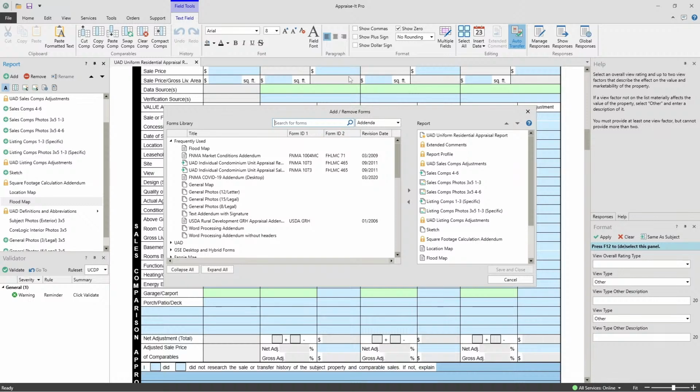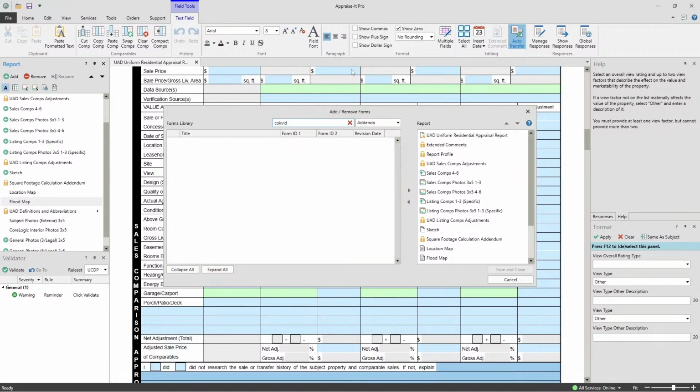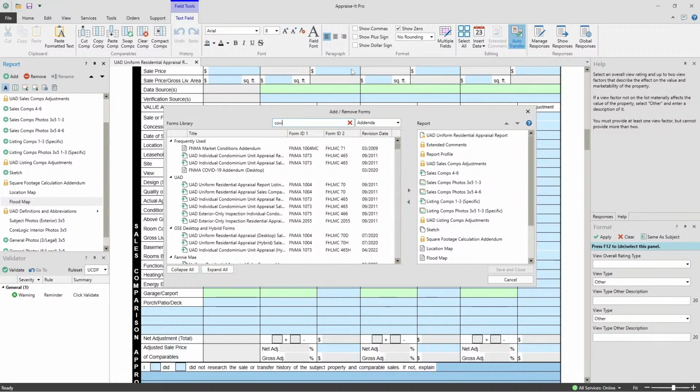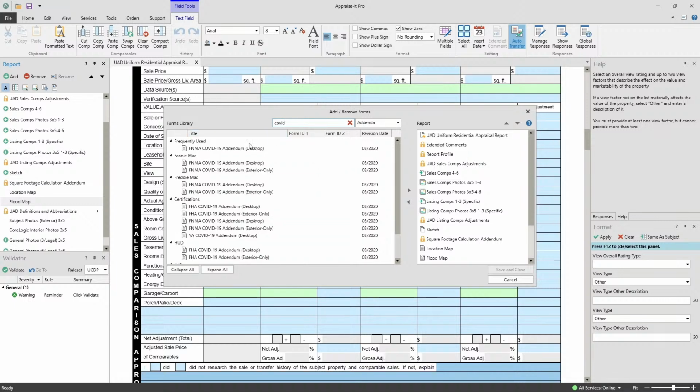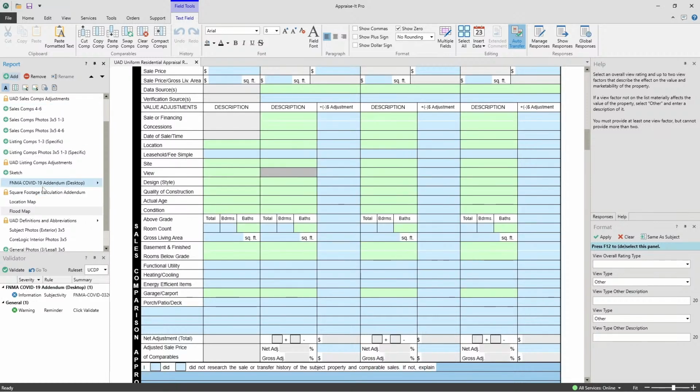So, if I come in here and I'm looking for COVID addenda, which I don't think we're using anymore, but it's still in there. The COVID desktop, click, drag it over. Maybe I want to put it after the sketch, whatever. Save and close. And then boom, there it is. And this one has multiple pages to it. So I can go and I can open up specific pages.